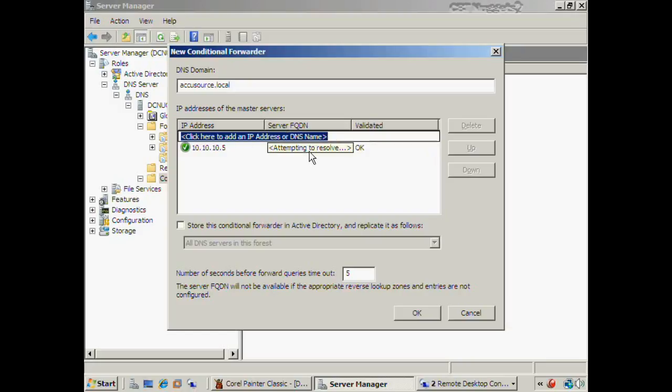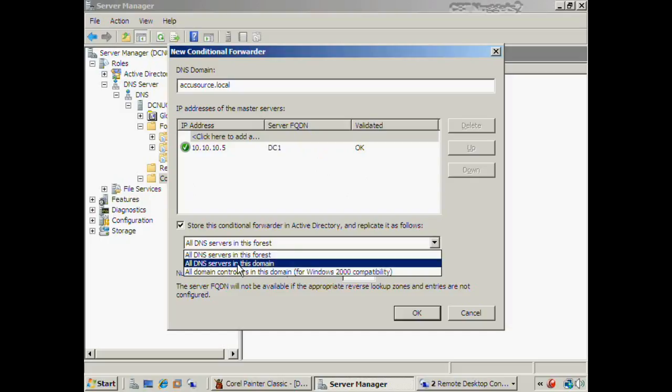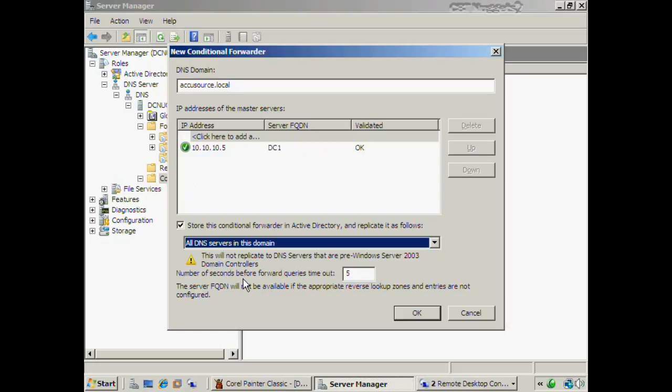And then it resolves it. It's trying to resolve it, and it's validated as okay, so it's been able to properly contact it. And then I can store this conditional forward in Active Directory, and again, store it for all DNS servers in this forest, or only DNS servers in this domain. It just depends upon what your needs are.